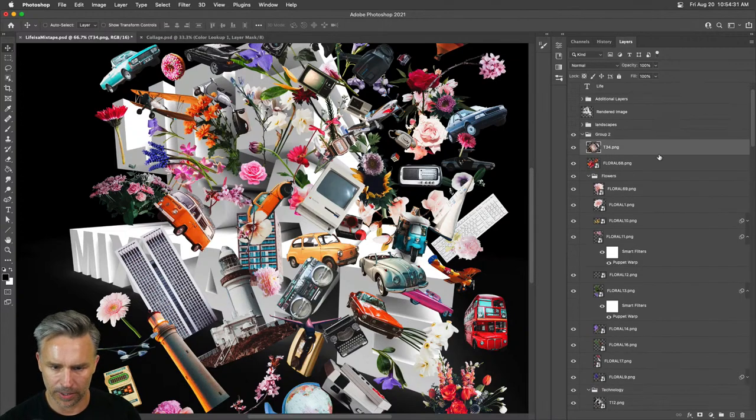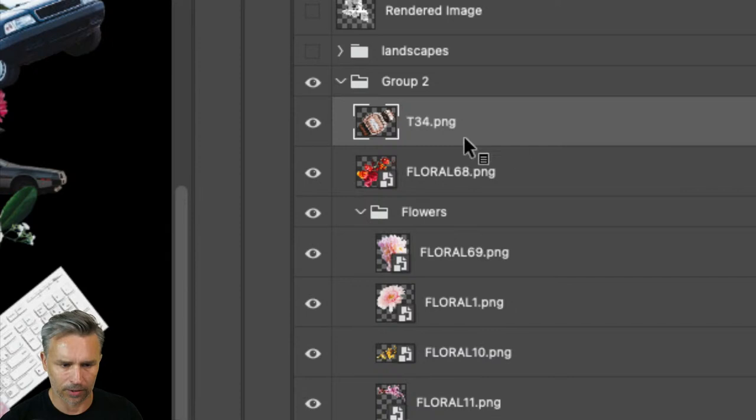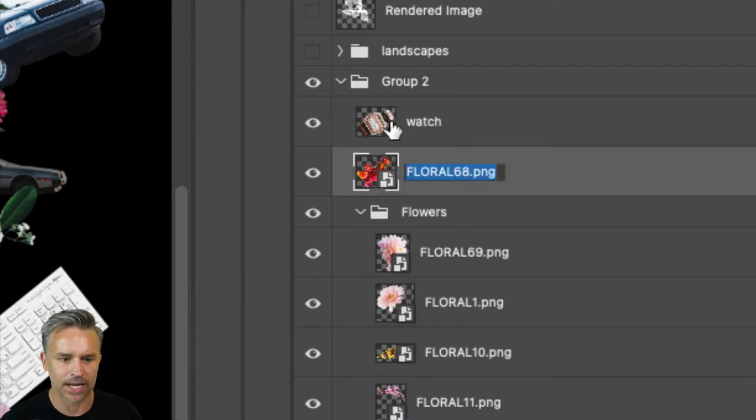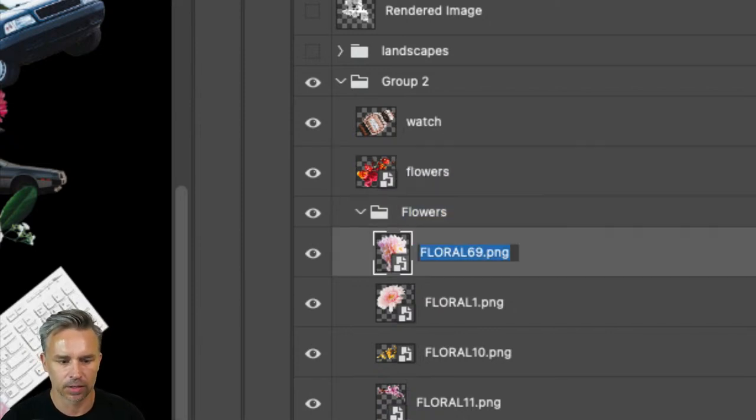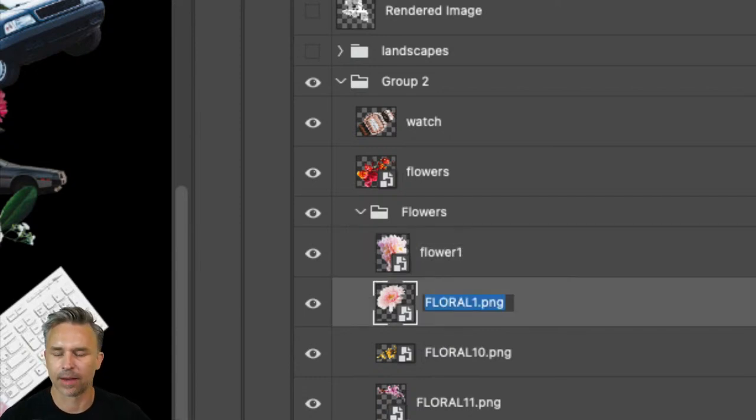Luckily, each image is on its own layer. You could start naming them if you want to. If you double click, you'd call this watch. If you hit the tab key, it will go to the next layer. So you can say flowers, flower one, if you're that particular. It's just a matter of hitting the tab key and navigating down. When you're dealing with lots of layers, this is pretty important.